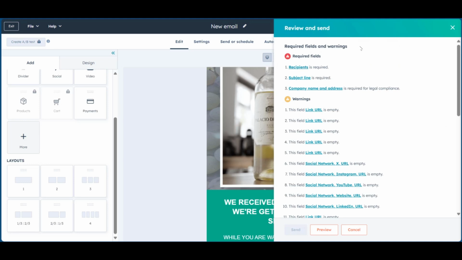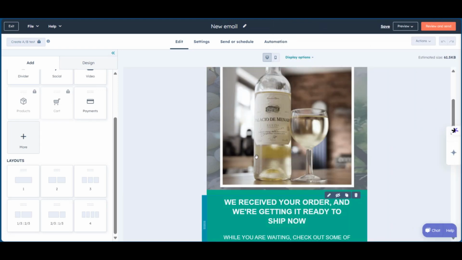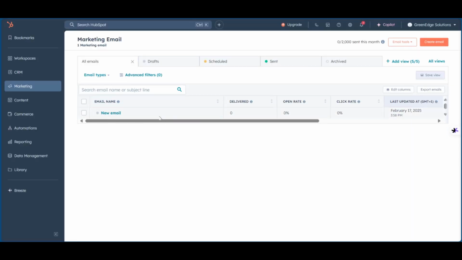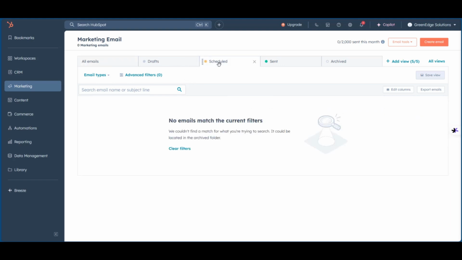Now, of course, it says required fields and warnings, recipients are required, subject line is required. These are the different information you need to put in your template. So when all of that is done, you can go ahead and click on review and send. We're going to save this for now. Then we're going to click on exit. Now, because we're trying to make our first email, you can see new email here. It hasn't been sent, but say you've sent one already, you can see all emails, drafts, scheduled, sent, and archived. And all these different tabs are basically going to help you to track your different emails. So if you have any scheduled for the future, you're going to find them right here.